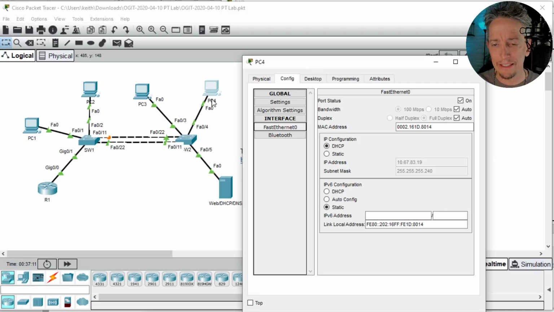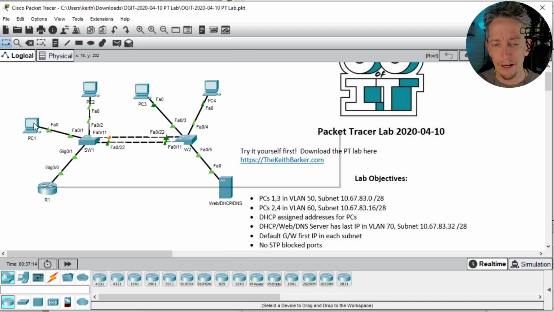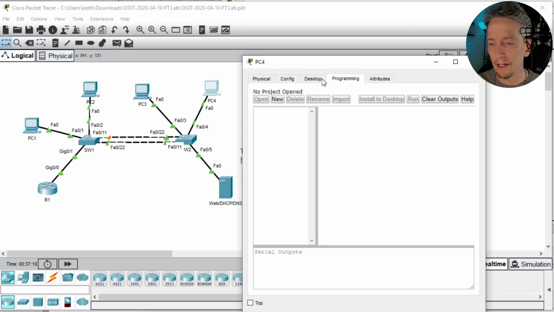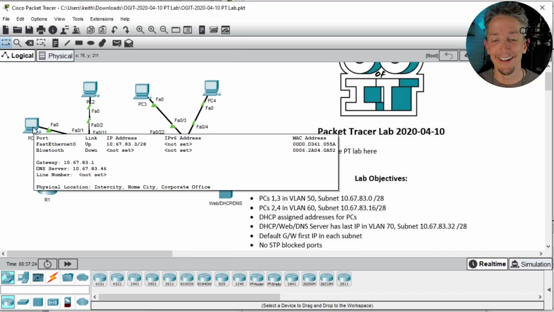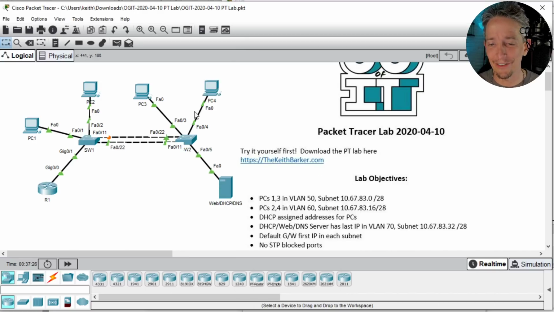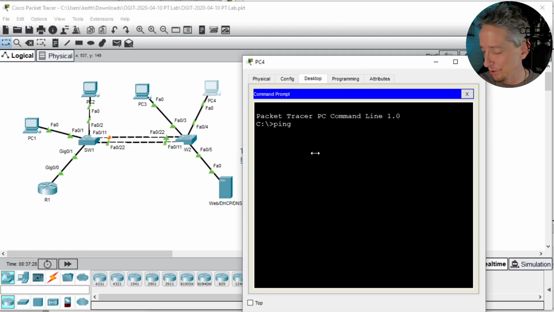Let's do PC to PC, PC4 to PC1. So PC1 is at .3. Let's go to PC4, go to desktop, command prompt, and do a ping. Oh my gosh, I forgot what the address was. .3. All right, don't forget, Keith, don't forget. All right, so we'll do a ping to 10.67.83.3.